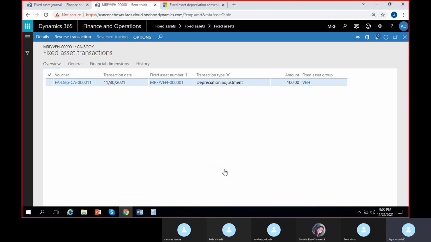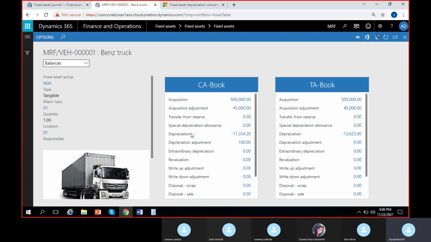So it will show the consolidated amounts here. Total number of depreciation posted. It will show the total amount of accumulated depreciation posted here. Total depreciation adjustment amount posted here. It will show the total acquisition adjustment posted here. It will show all those details. Coming to Tax Act, since you don't have any depreciation adjustment posted, you only posted it for Companies Act, right? So you can see 0 here in the Tax Act.